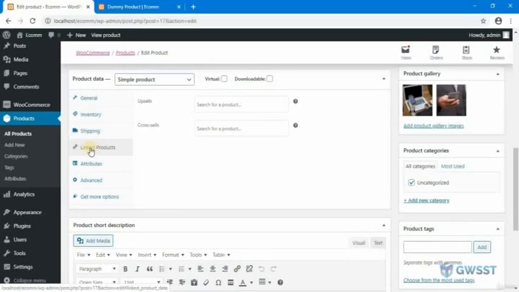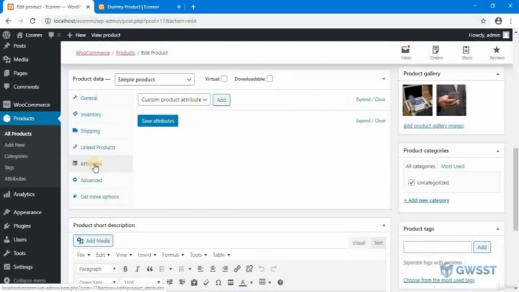Upsells are basically the highest sold value of the product, which is similar to your product. For example, if you have an iPhone and you have another iPhone which also has the same value or maybe a higher price, you can put this in the upsell, and the cross-sell is something which is much lower in price. You can choose which product you want to display in your upsell and cross-sell. You can click here and look for the product. Then we have attributes. We're going to learn more about attributes in the further classes, so I'm going to let this be.